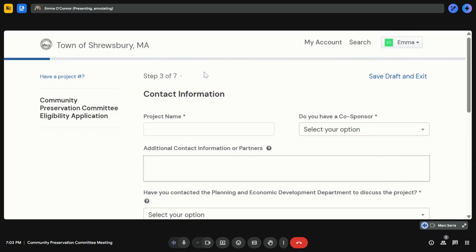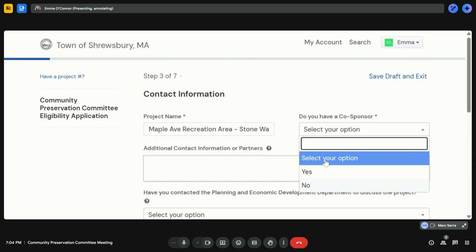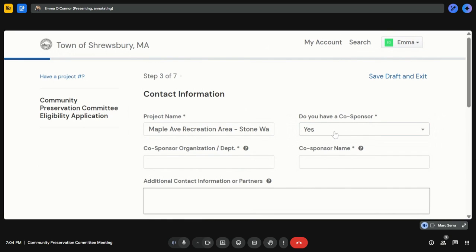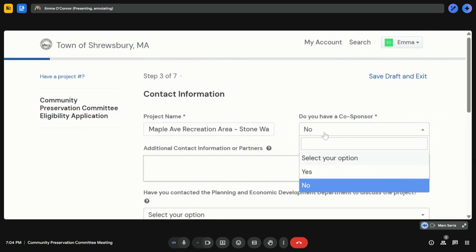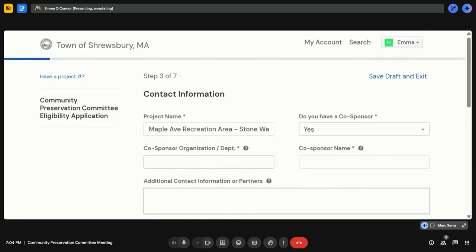Okay, so here you're going to just put in a little bit more information about your project. So the first thing is the name of your project. So tonight, we're going to be using Maple Ave Recreation Area, Stonewall, and Pocket Park as the name of the project. And we're going to say, yes, we do have a co-sponsor. And once you hit yes, you'll see that a few more questions pop up about the co-sponsor. If you don't have a co-sponsor, you would just hit no and move on to the next question. But we'll say yes for now.